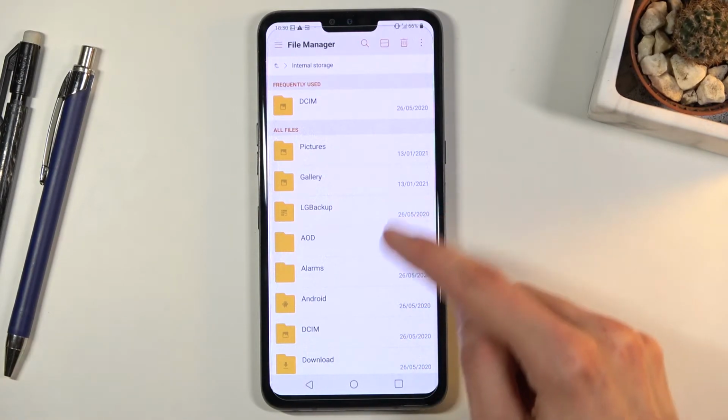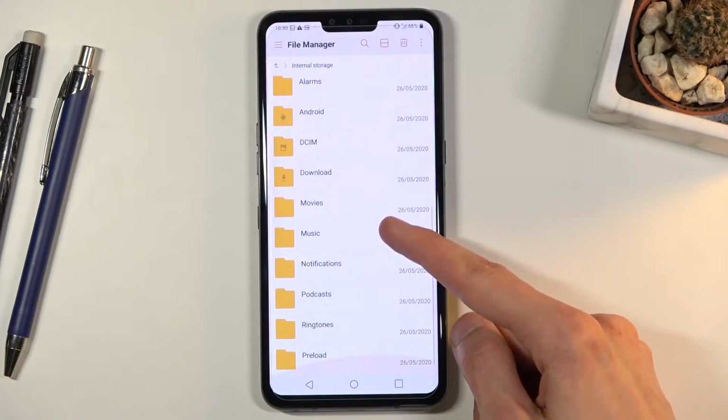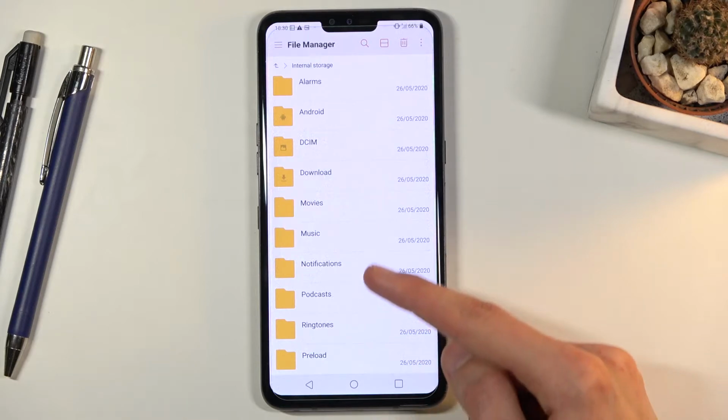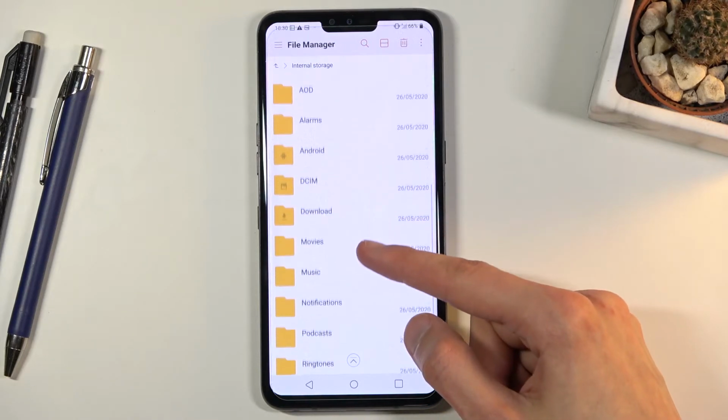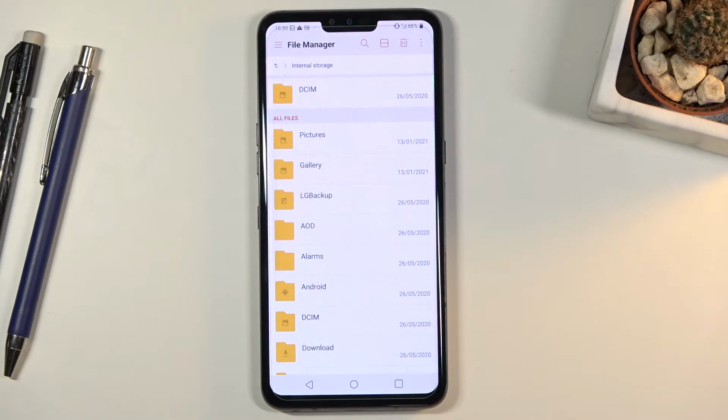So DCIM, downloads below that, and we also should have, where is it? Pictures somewhere. Oh, there we go, right at the top, pictures. So those are the three most important folders, and DCIM will contain pictures and videos captured with the device. Pictures folder will contain screenshots, and then downloads folder obviously contains downloaded files.